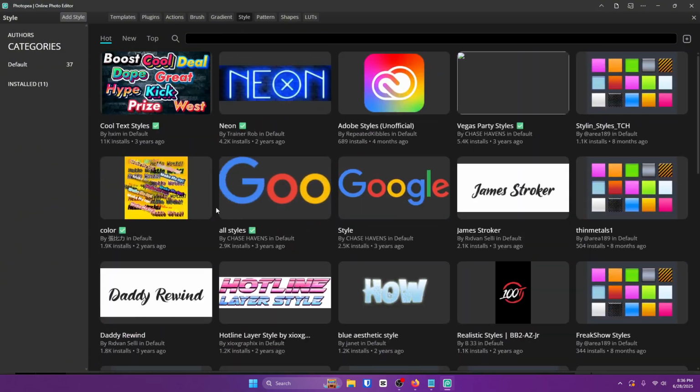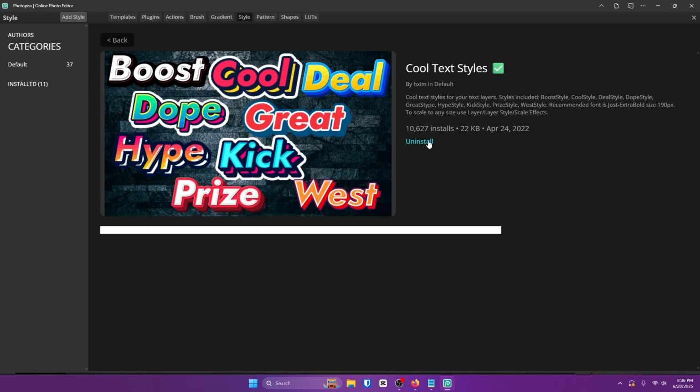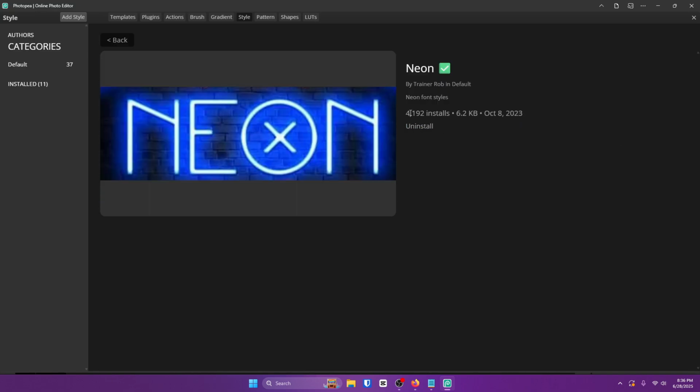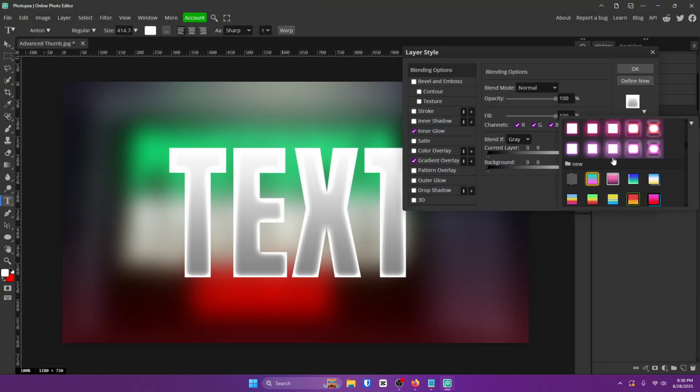There's not too many, but I highly recommend Cool Text Styles and Neon. Click on it and click Install. So now, when you go into your text, you'll see all of those presets, and I just saved you a bunch of time.